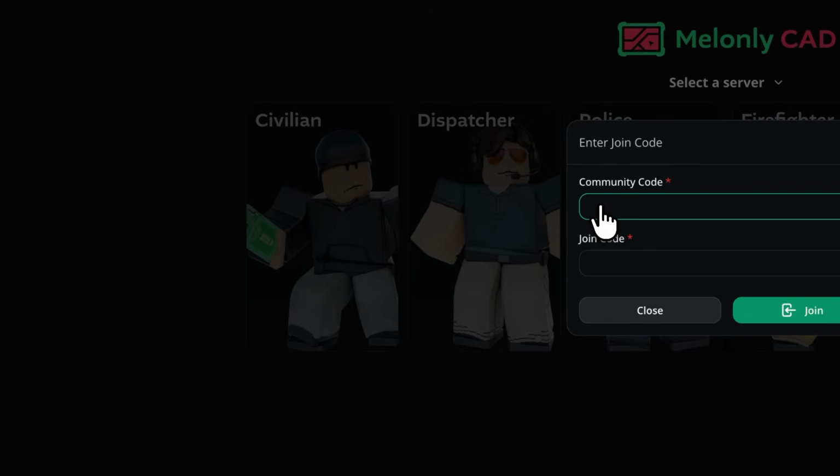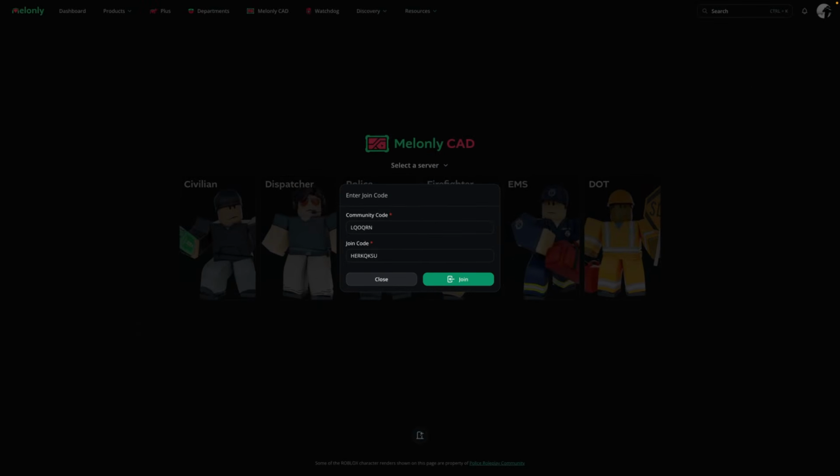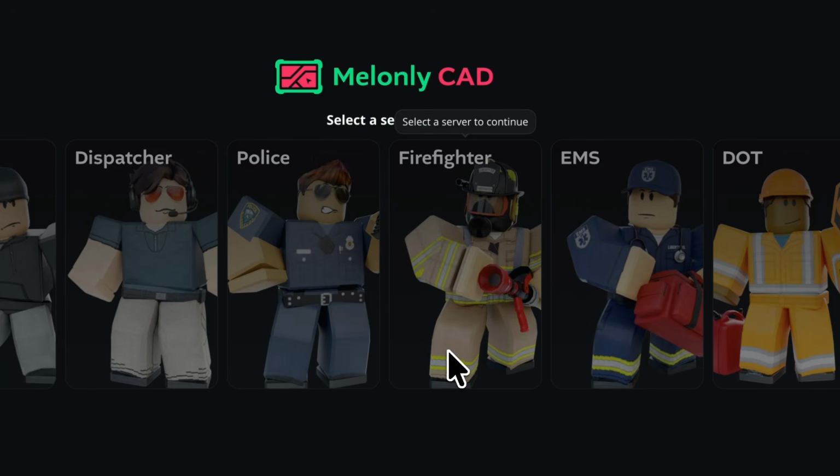From here, put in the community code and the join code. If you can't find these, check out any channel labeled like CAD or CAD information, or open a ticket in the server. And now that I'll click Join.